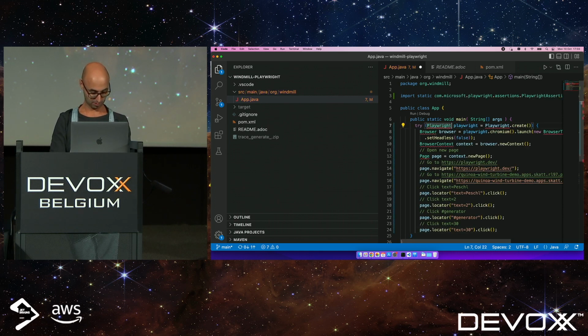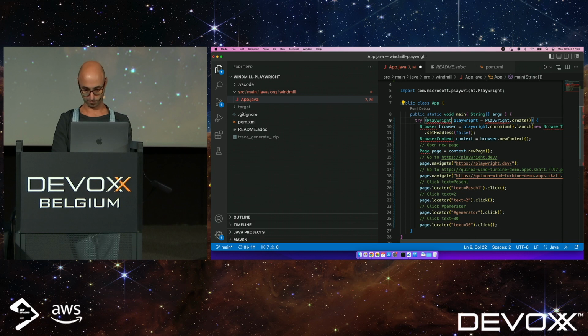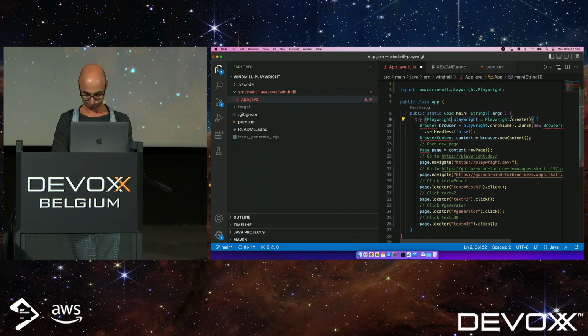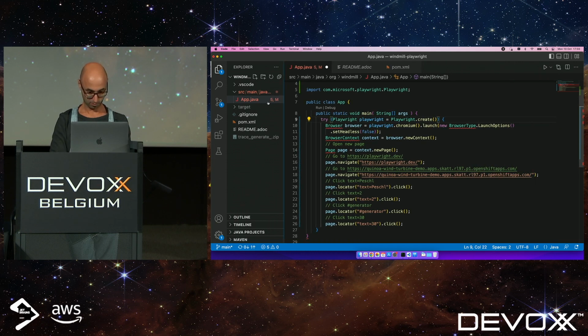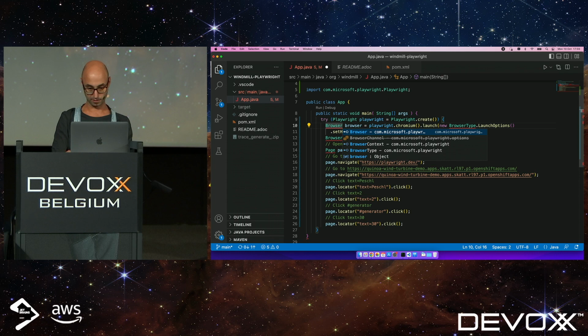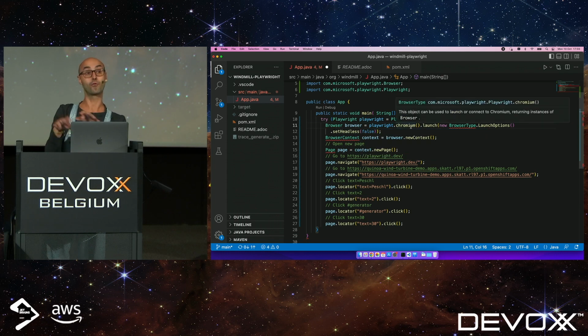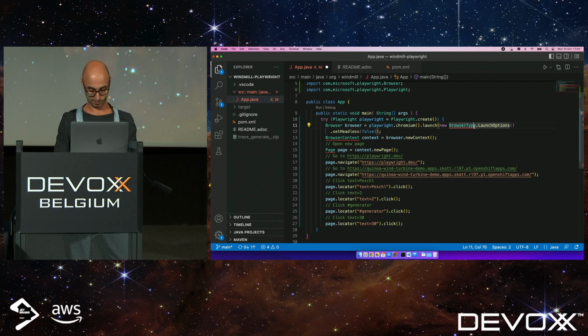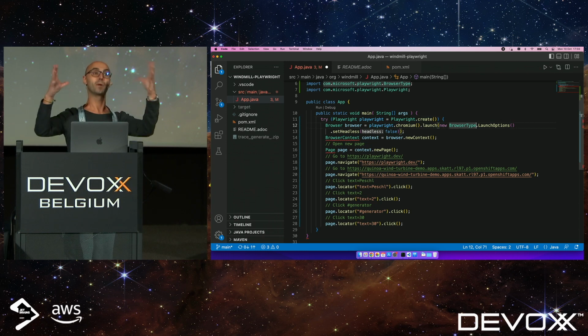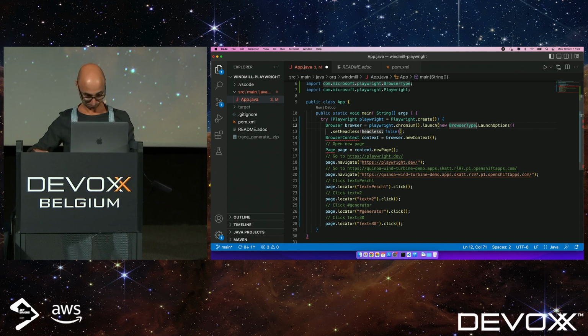I'm going here to the main class, and I just paste. I need to do all the imports. The Playwright comes from the Playwright package. Then we need to create a browser. To create a browser, we could put here Chromium or Firefox or any other browser. And here in the browser type, we set headless false, so it means that we want to open the browser to see how everything is executed.